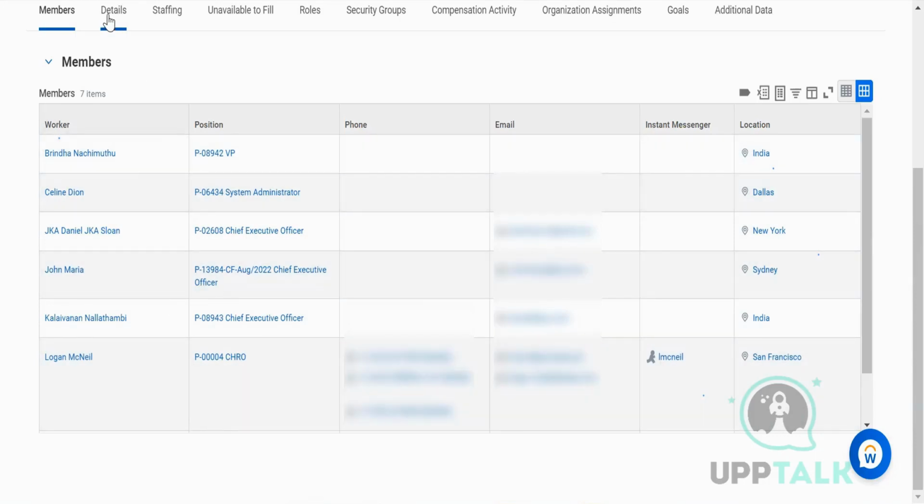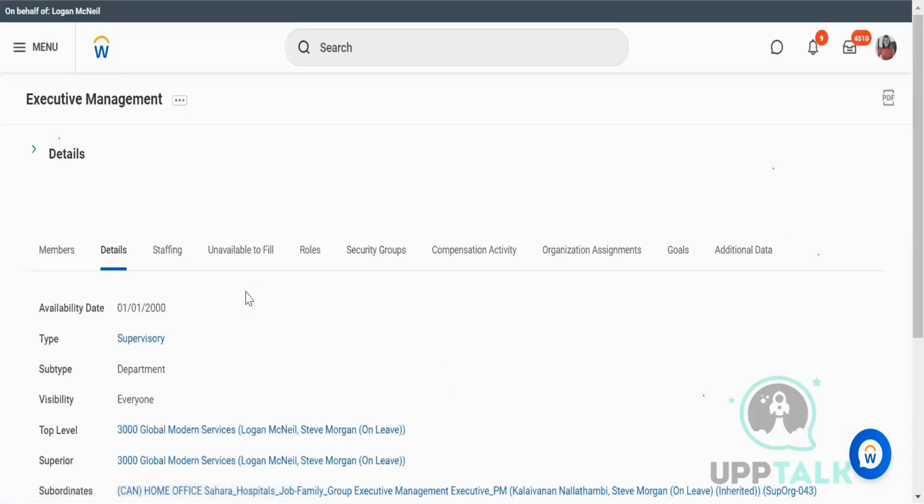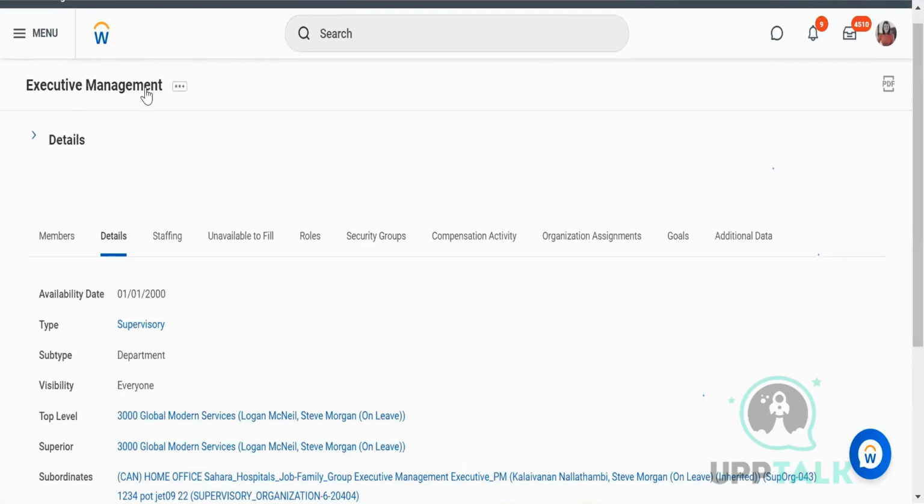And when you come to details, details means it will be showing all the details of the supervisor organization: when it was created, what type of organization it is, is it visible to everyone, and what is the top level, the executive management, to whom this executive management is reporting, and who are all reporting to executive management as subordinates. You can see these are all the subordinates who are reporting to executive management, and executive management will be reporting to a top level person. When I say reporting to executive management, it is nothing but a department. This department is maintained by Steve Morgan.